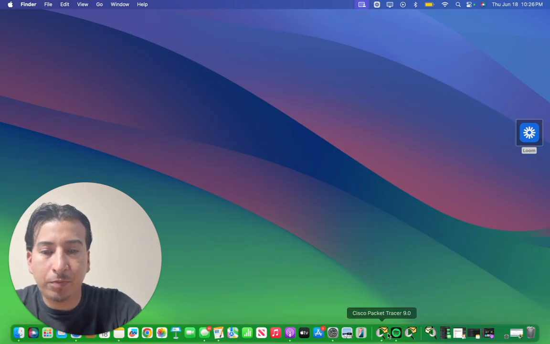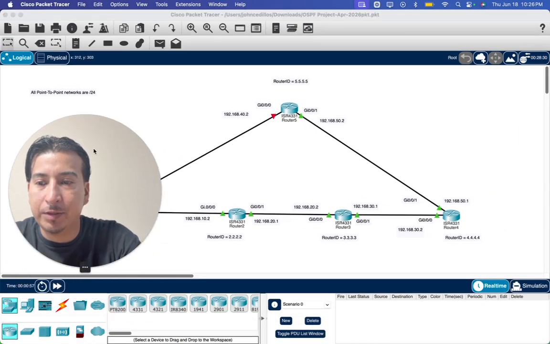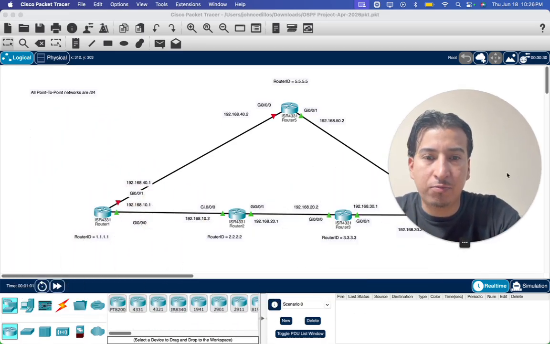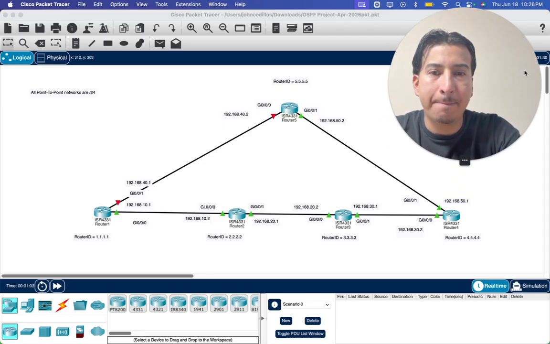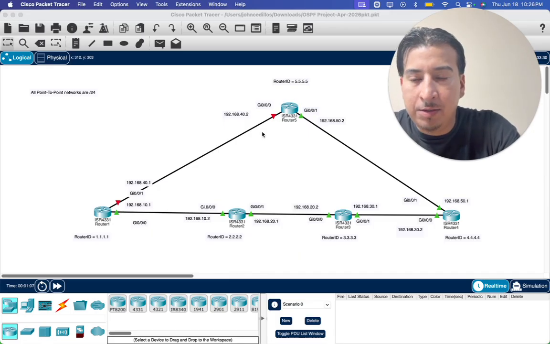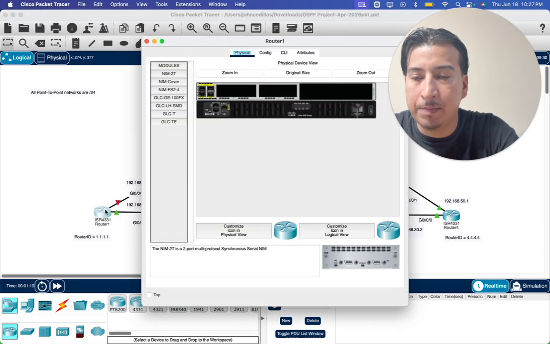So, in our Packet Tracer, we're going to start right now. Okay, so, see these two links are down. The GigabitEthernet 0/0 and 0/1 on router 1, and 0/0 on router 5. So let's see what's going on with that.